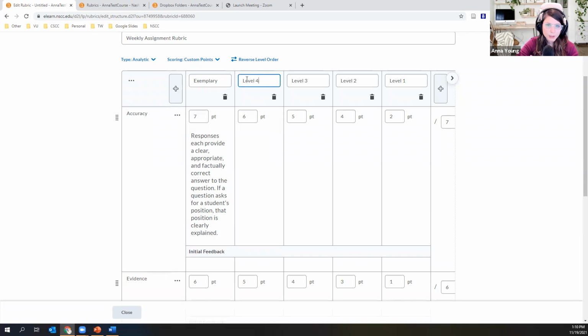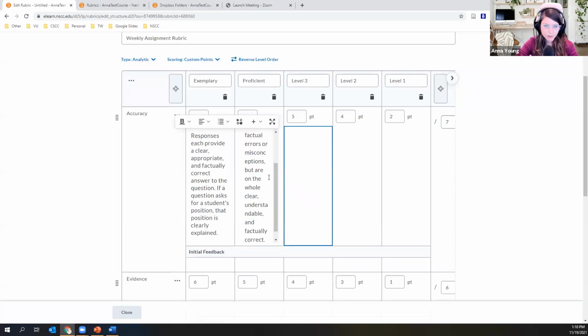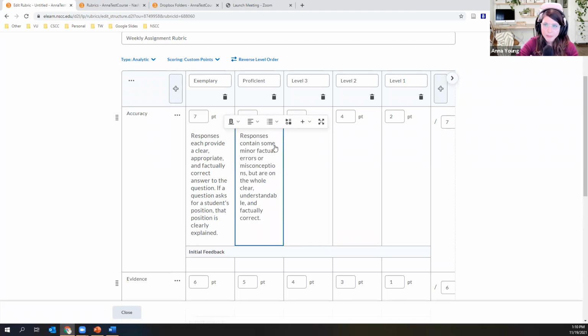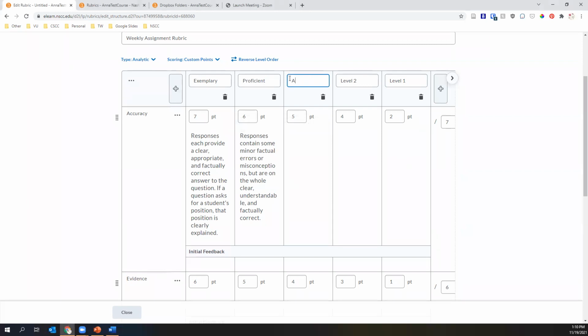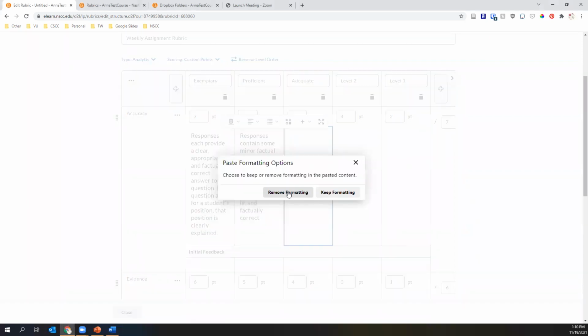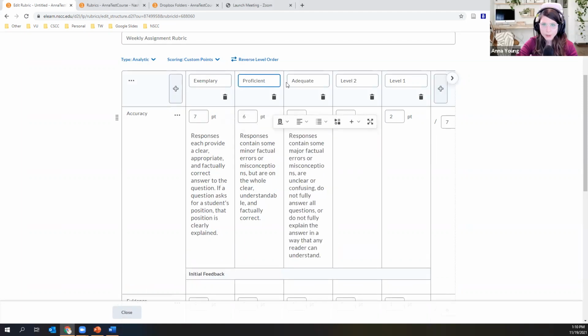And then maybe the next level, we'll call that proficient. So in this case, maybe their responses to the question contain a couple of minor factual errors or are slightly inaccurate. But on the whole, they're clear, they're understandable, and they're mostly factually correct. And then we just continue to scale down from there. So maybe this is adequate. You're free to use however you want to describe different levels of performance here. Or you can just go with the levels if you prefer to stick with numbers. It's a little bit more neutral, maybe.